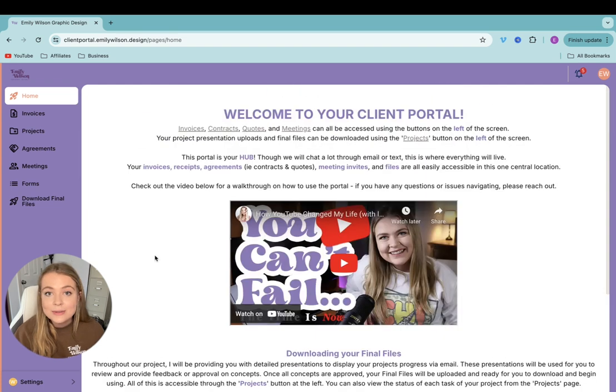We are going to use this a lot throughout your project, so get familiar with it. If you do have any questions regarding using it, please do reach out to me at any time. I will be happy to walk you through any portion of the portal. I look forward so much to getting started on your project, and I can't wait to see what we create together.